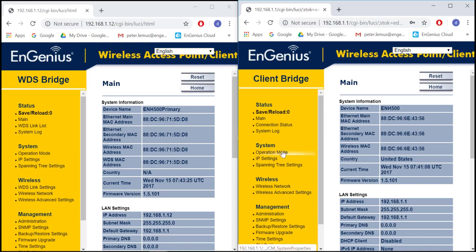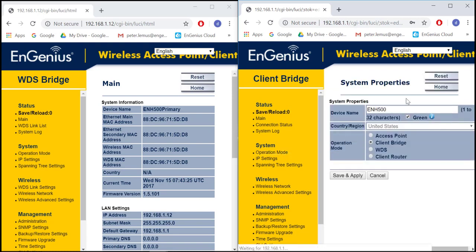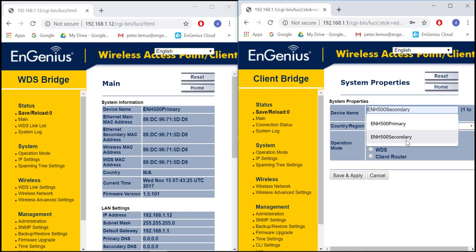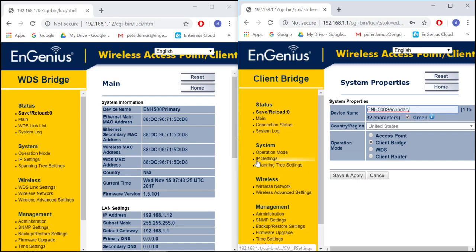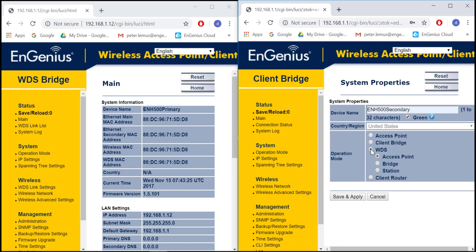I recommend that you change the name just so we identify which one is which. I will call this the secondary ENH500. You can go ahead and choose the mode that you want to operate. We're going to choose WDS, we're going to choose bridge, and we're going to save and apply.